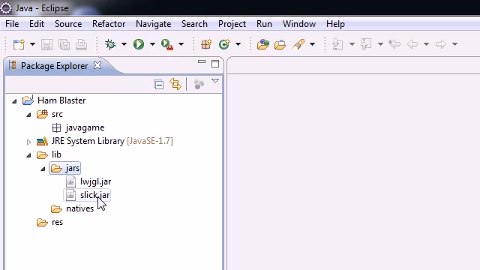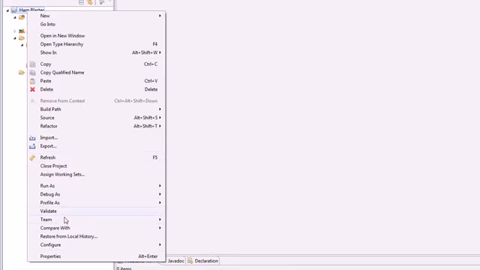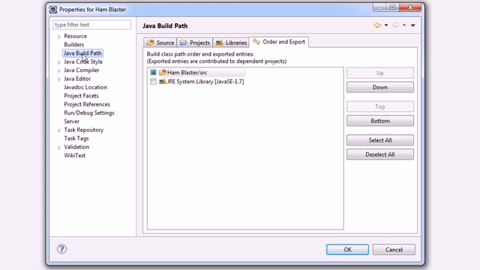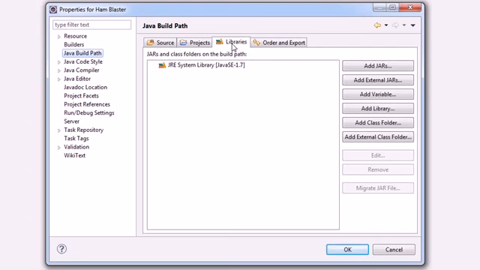So now with those files, what we need to do is something a little bit confusing, so make sure you pay attention. Go ahead and click on the name of your project, which is Hand Blaster, and right click it and select Properties, which is all the way down at the bottom. On the left hand side you're going to see an option that says Java Build Path. Click Java Build Path, and it takes you to a window with 4 different tabs. By default it's the Order and Export tab, but we are actually looking for the Libraries tab.